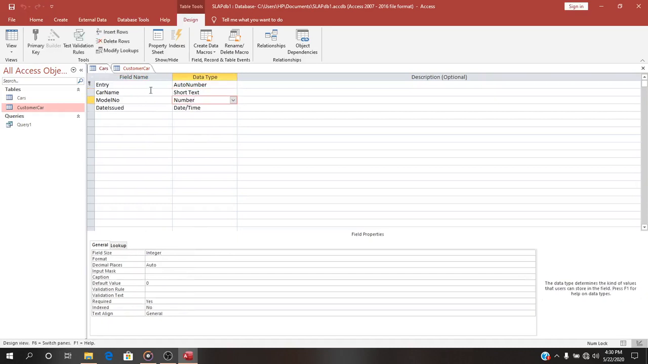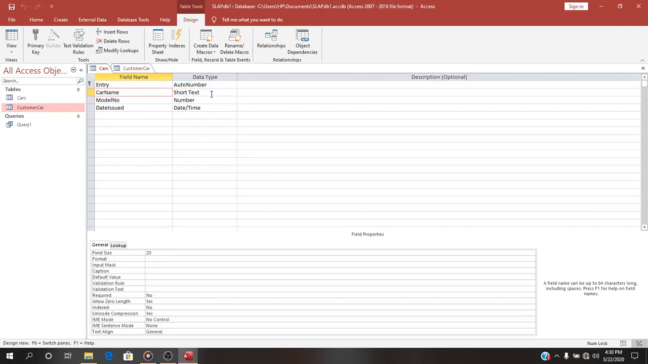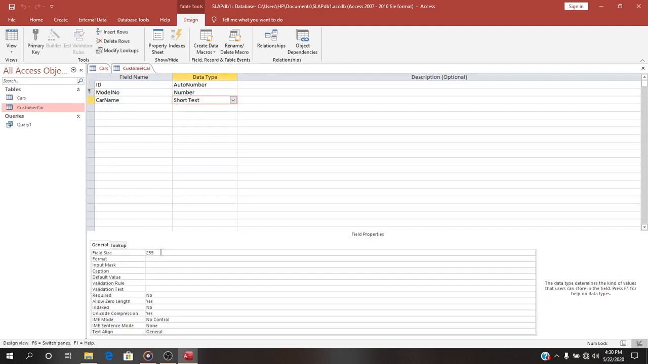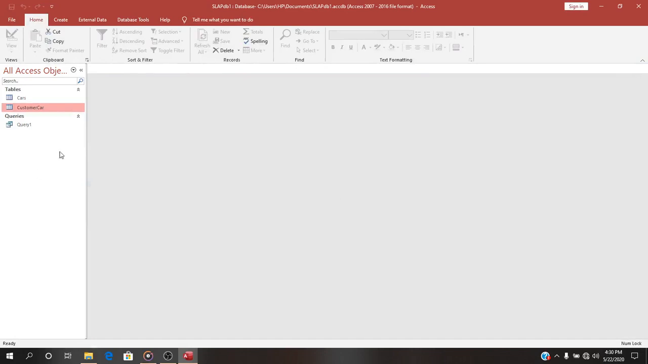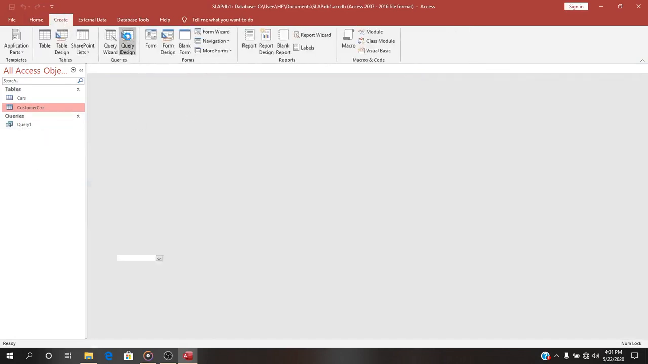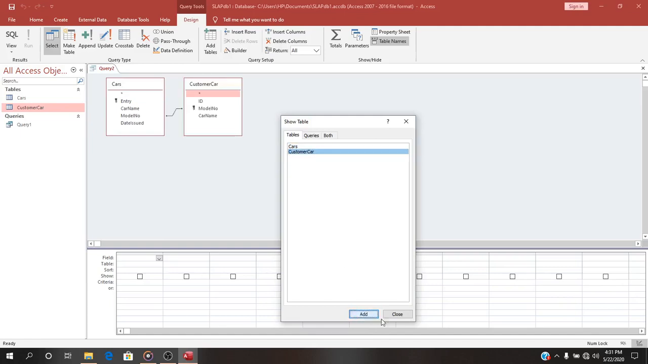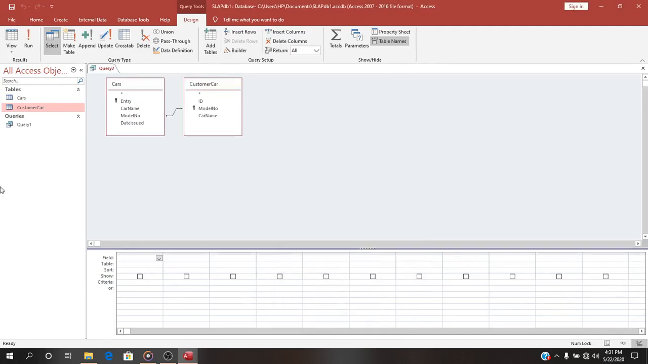Save. Car name, it's a short text and it's text size of 20, so I just want to repeat that. Save it. Okay, so if we were supposed to create a relationship, we'll go to create, query design, and we'll just choose these two tables, cars and customers. I'm going to stay close.